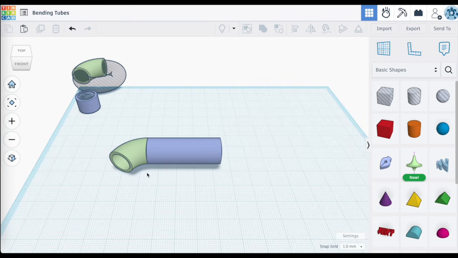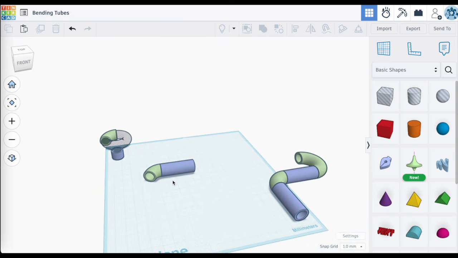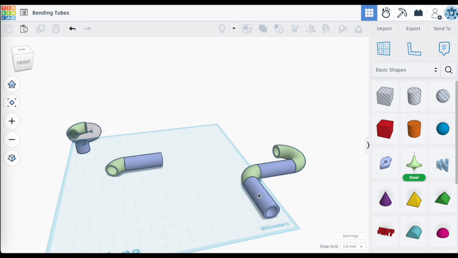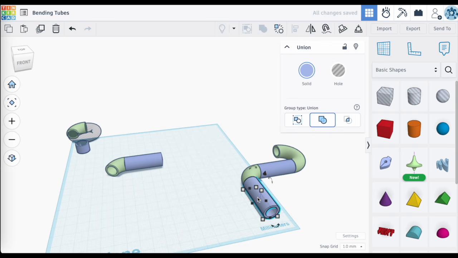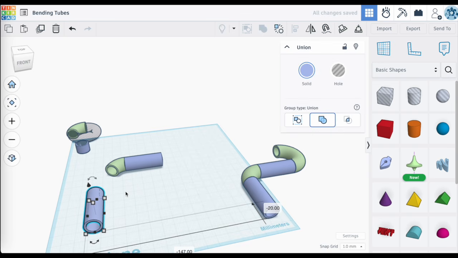But what about this one here? How are you going to connect the pipe so it's sitting flush up against this? There's a couple ways you can do this. Let's make a copy of this pipe again. So a duplicate, Control D, and I drag this out here like this.